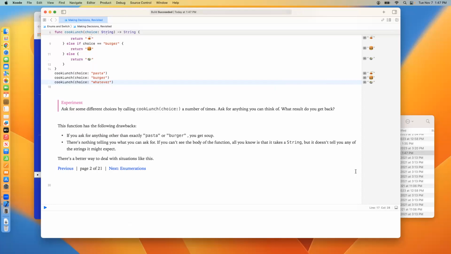All right, now they're pointing out that this has some problems with it, right? If you ask for anything other than exactly pasta or burger, including upper lowercase, you get soup. So I could ask for pasta with a capital P, right? And I would get a soup. All right. There's nothing telling you what you can ask for if you can't see the body of the function. All you know is that it takes a string, but it doesn't tell you any of the strings it might expect, right? So you can see the limitation there.